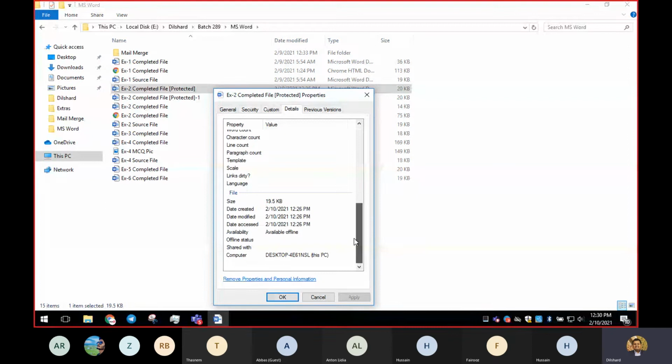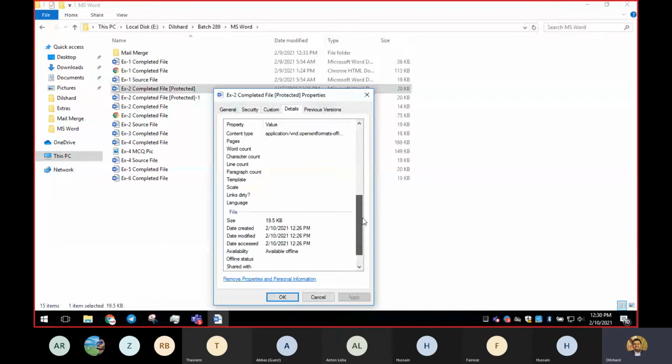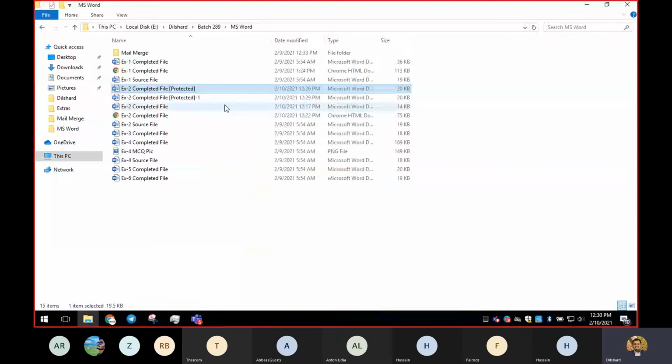So the detail can be checked, and that is where you will get caught, right? So that is the protection that happens if you don't have the modifying password. That is the way the document can be protected if you don't have the modifying password, right? So what is the lesson that we can learn out of this?